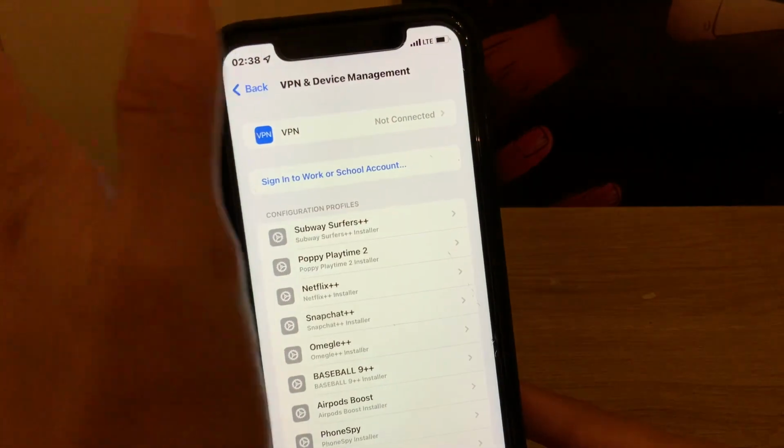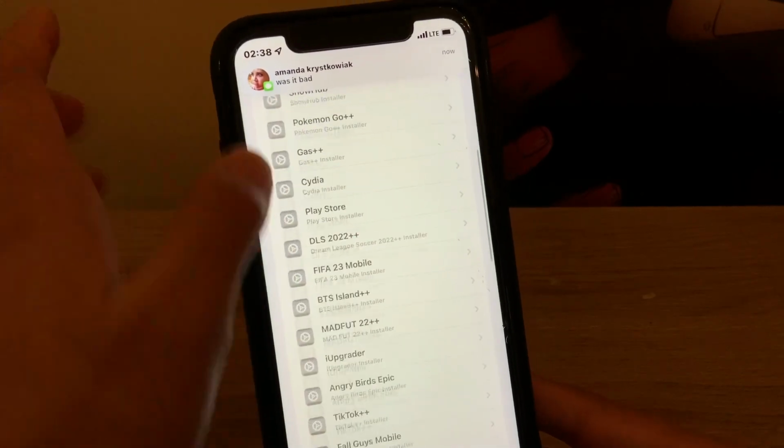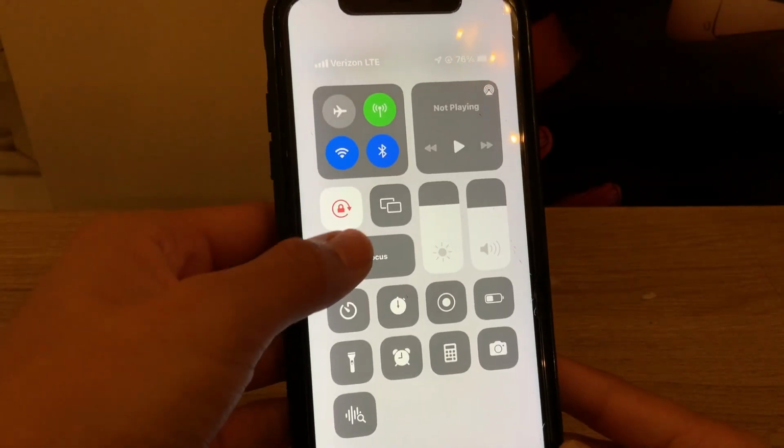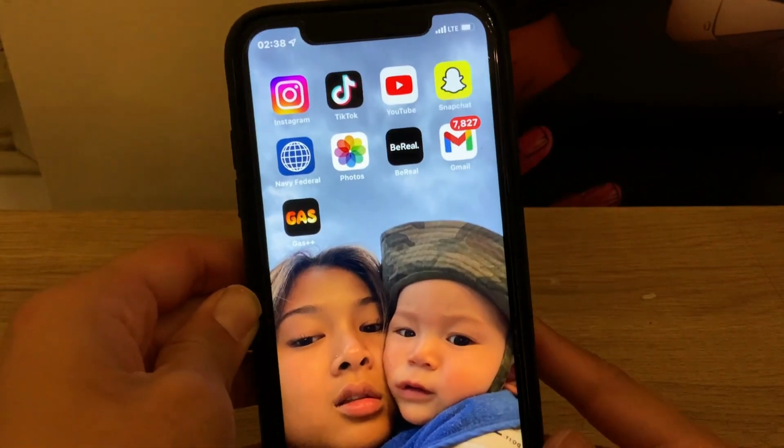And then it's going to say just click the done button, and then as you close out, oh, sorry, turn that off. There you go. There is that Gas Plus Plus app.